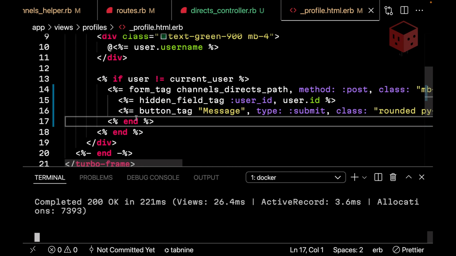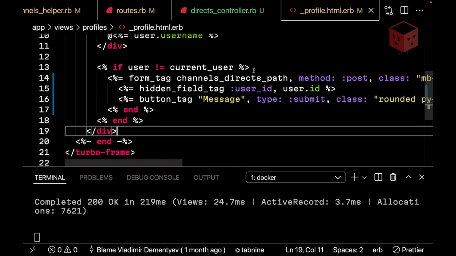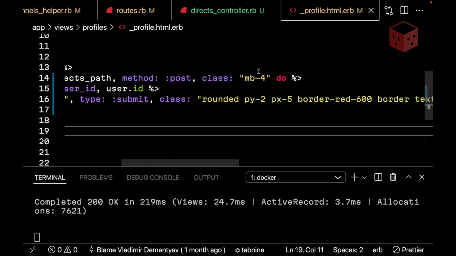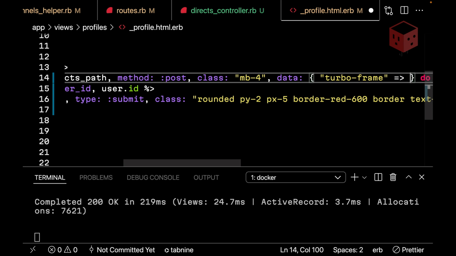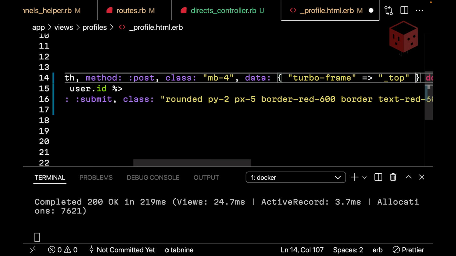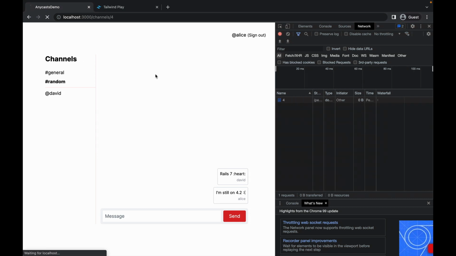So what we need to do here, we need to tell Turbo to navigate outside of this frame on the form submission. And for that, we need to add a data attribute, turbo frame, with the value top. So that would indicate that we want to process the whole page after the form submission. So let's check.